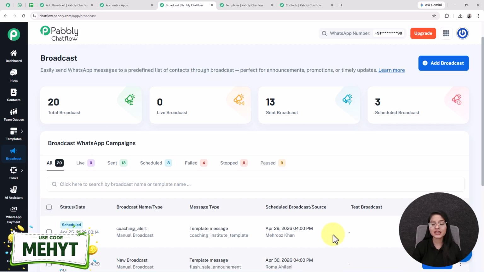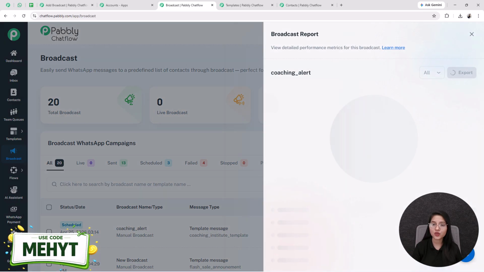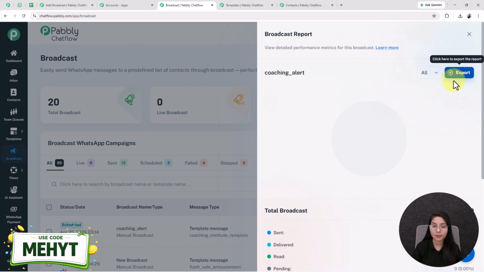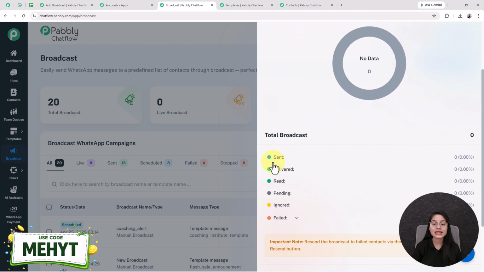You can also view the stats of your broadcast by clicking on this view stats button. Also export the report from here. Here you will see the status as sent, delivered, read, pending, ignored and failed. You can also resend the broadcast to the failed contacts too.